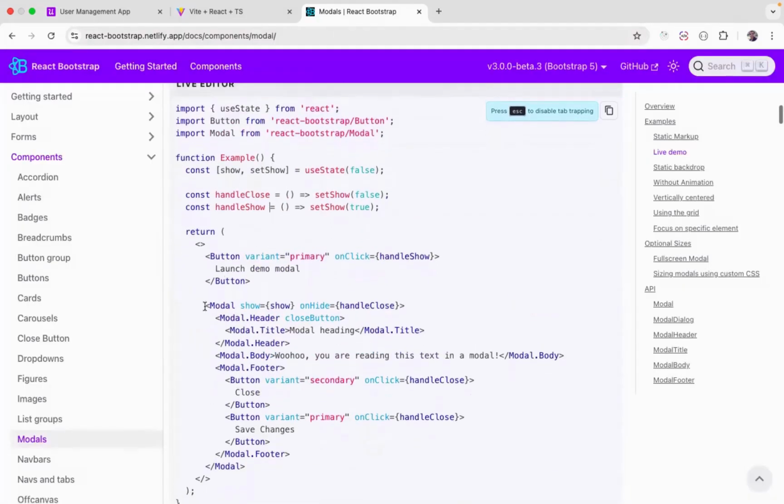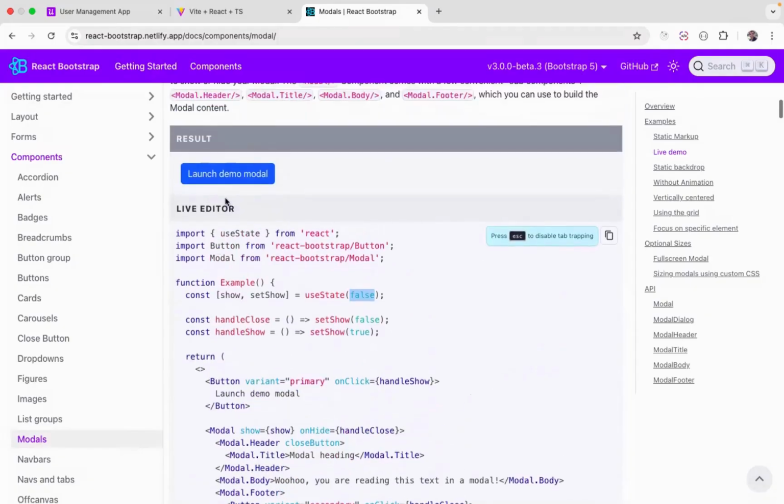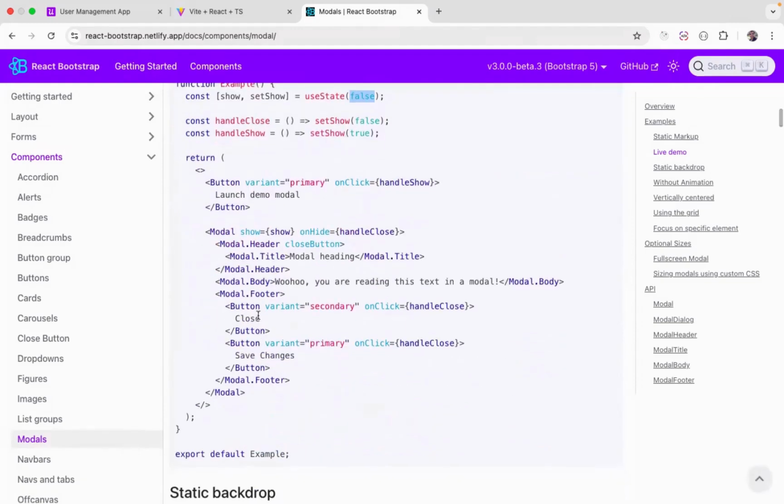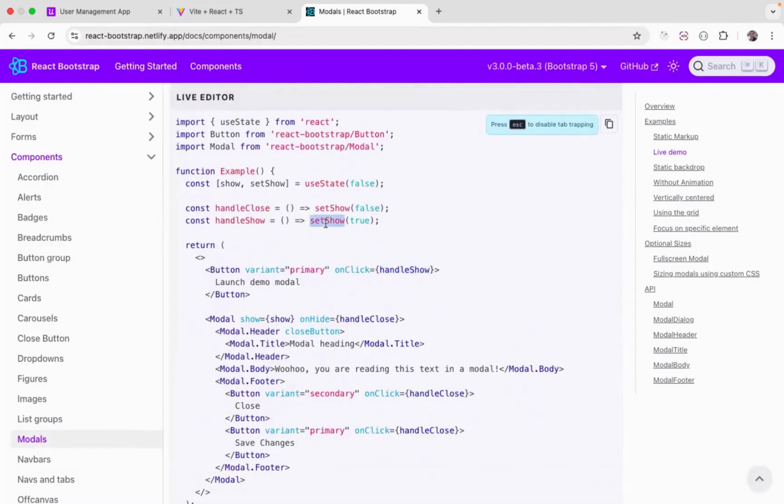So if we check the code here, we have this modal here and we are passing a show prop. So if show prop is true, the modal will be shown. If it's false, it will not be shown. So initially it's false, so initially you don't see that modal. Only when we click on this launch demo modal, we are calling this handleShow, where we are setting show to true. So if it's true, then the component will re-render, this will become true and the modal will be displayed. So let's copy this modal code here.